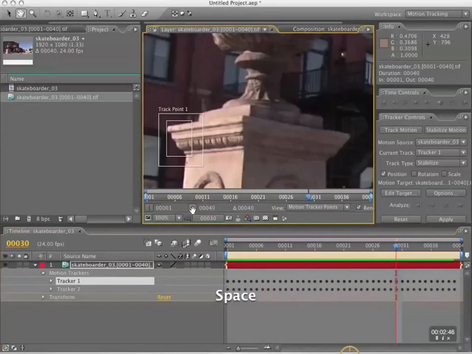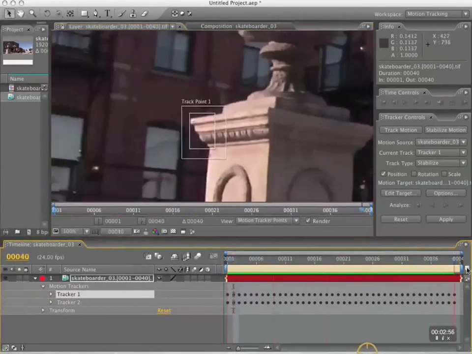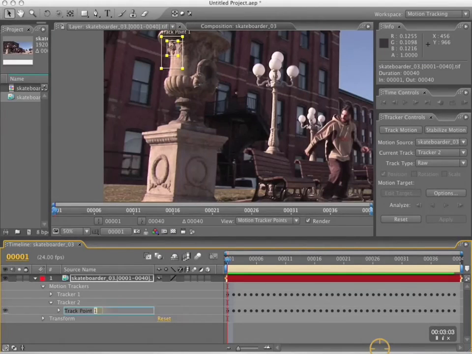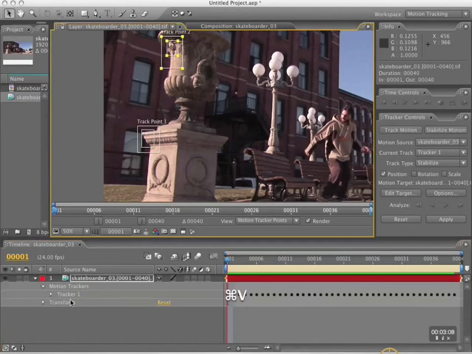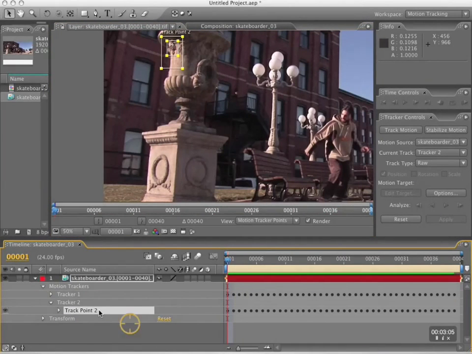Okay, so now I have two track points, and I need to apply them to the plate so that the statue gets stabilized. So I have, notice here, let me go back a little bit here. I have two trackers. Tracker 1 has something called track point 1 in it. Tracker 2 also has a track point, which I renamed to track point 2.